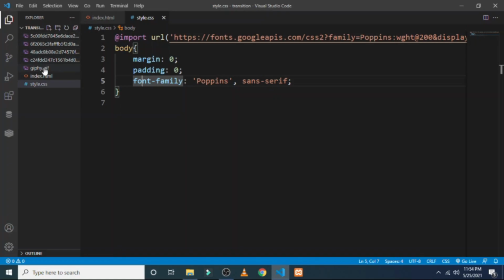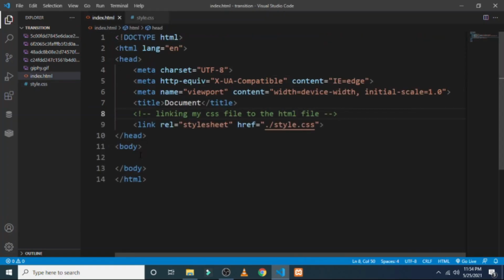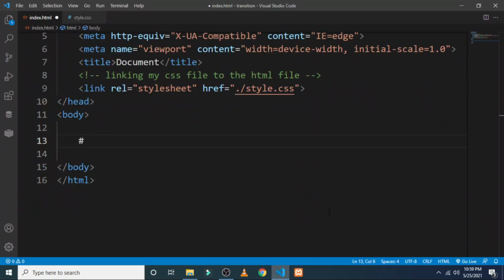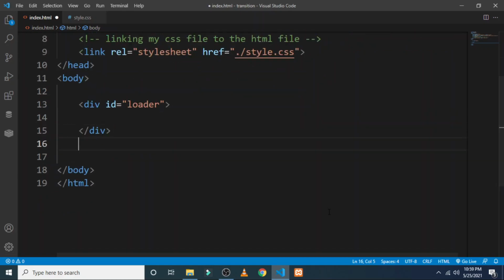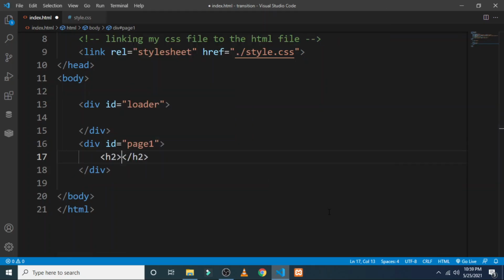Here I have index.html, then style.css. Let's code it in the index.html. Here in the body part, let's create a div with id loader. Here we will create a loading section of our web page. Then create a div with id page1.